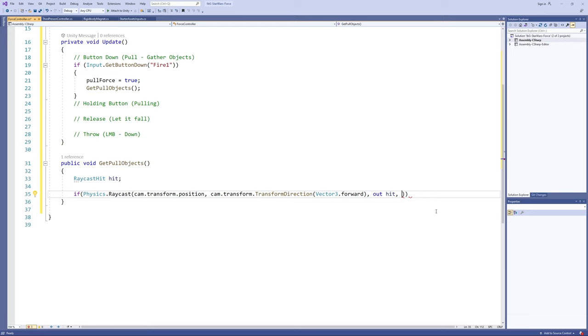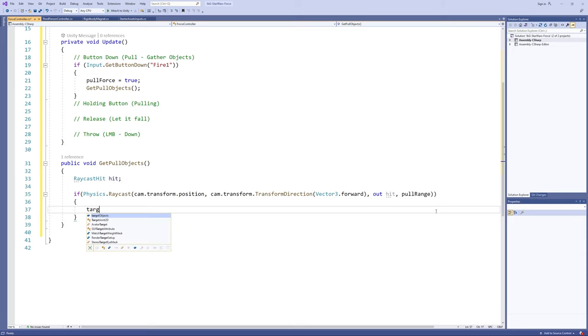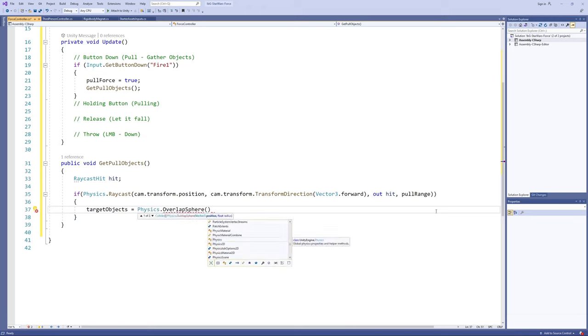Type here pull range. So if we hit an object or any surface, we're going to create an overlap sphere to check the surroundings of that hit point and gather all of these objects. So target objects is equal to Physics.OverlapSphere. The position is going to be the hit.point and then the radius.